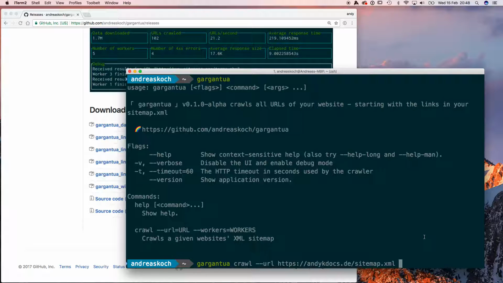So you put in the URL, and then you can assign a number of workers you want to have to execute concurrent requests. The default would be, I think, 5. You can put in 50 or even 100. This depends on your network bandwidth and on the capabilities of your host computer. But 5 is fine for now. So let's do it.